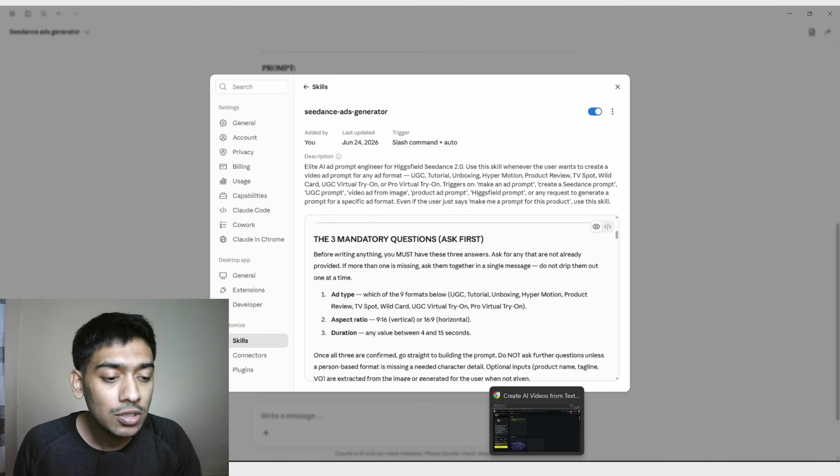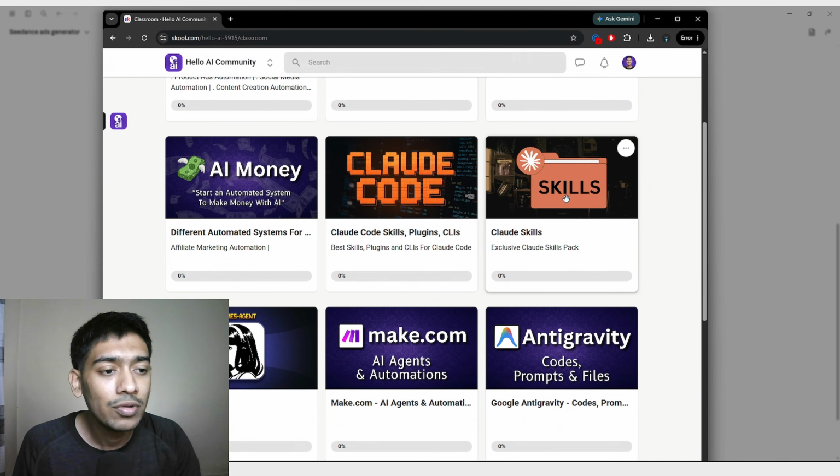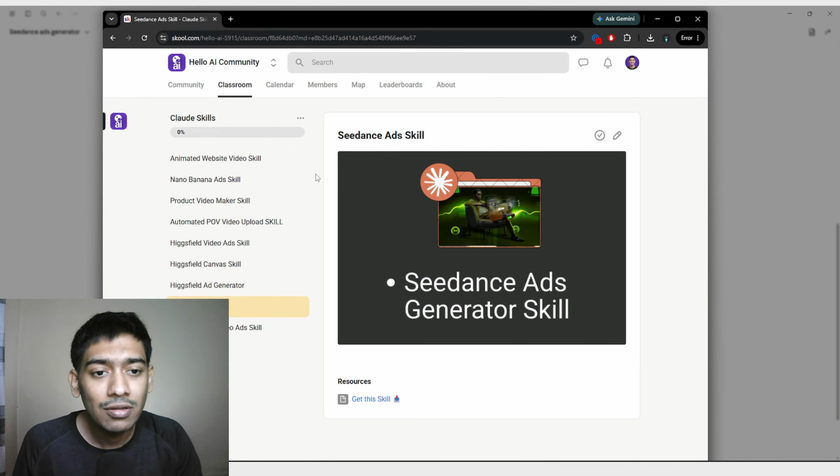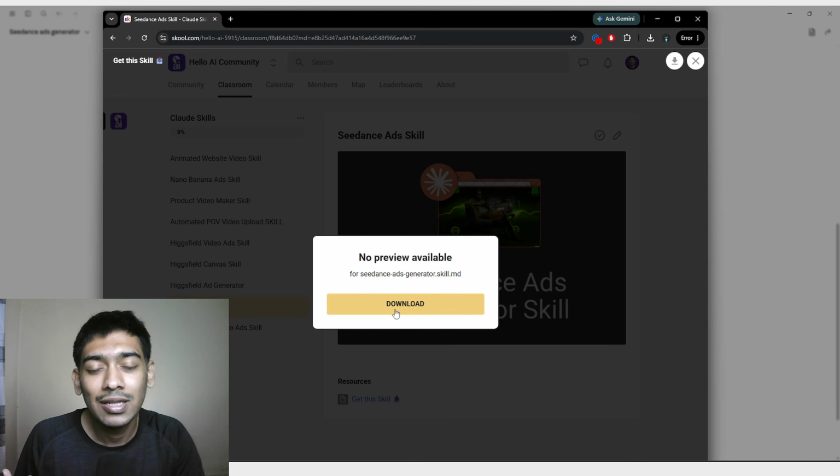So if you join the community, and then go to the classroom section, and then go to the skills section, you'll get so many skills related to different video ads. So for today's skill, you only have to come to the Seedance ad skill. Then go to the resources, and after that click get this skill, and you can simply download that markdown file, or the skill.